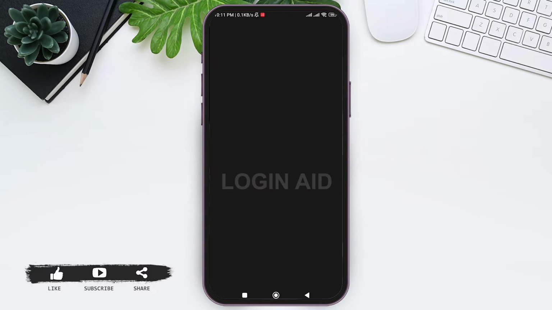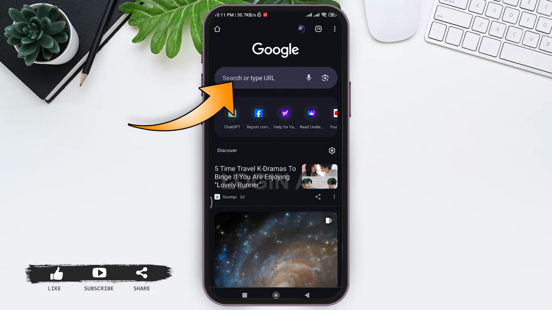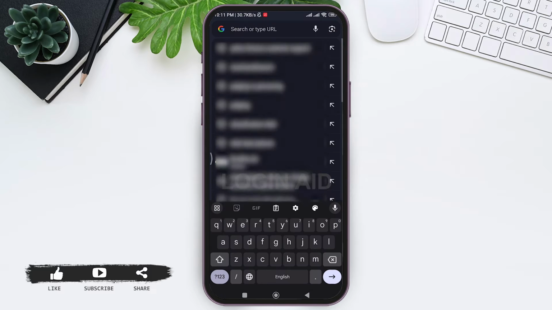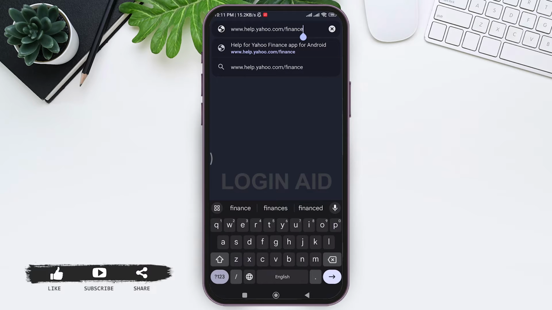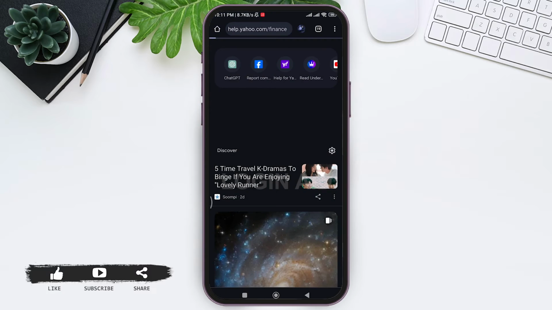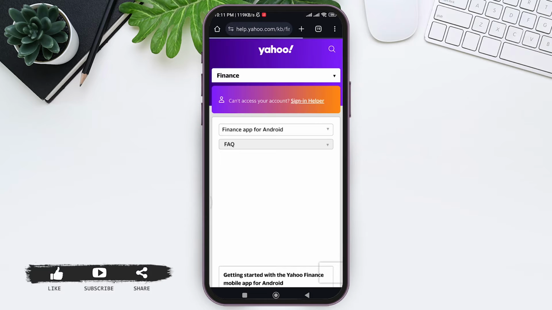I am using Google Chrome. Now go to your search bar and type in www.help.yahoo.com/finance. Then tap on the arrow icon. With this, now here you'll be taken to the help desk of Yahoo Finance.